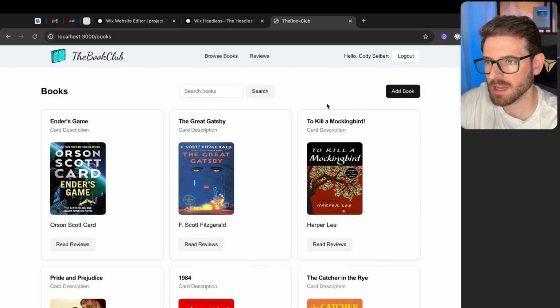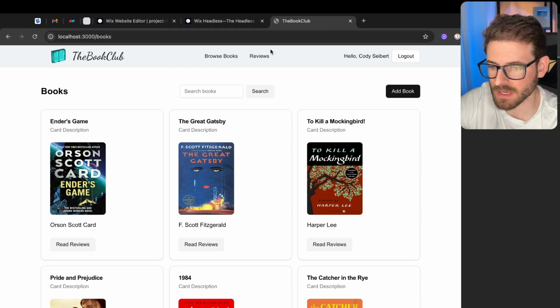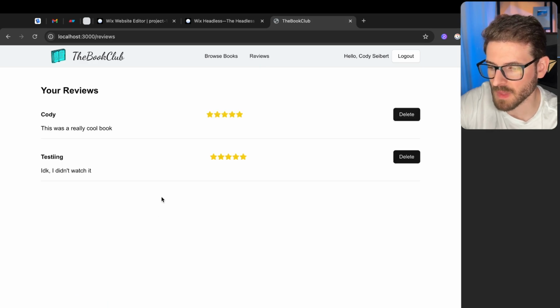And then finally, we do have authentication set up with OAuth. Wix has a built-in solution for OAuth, and you can see here I'm logged in. And after I leave a review, I can go up to the review section and see all the reviews that I left on my book. So for example, if I didn't like this review, let's say I feel like I rated it too harshly, I can actually delete this review.